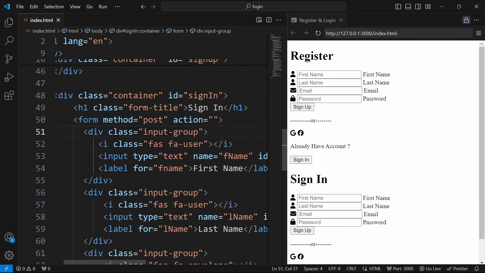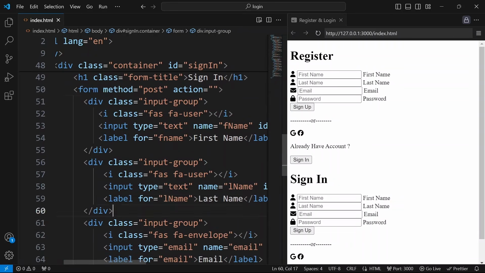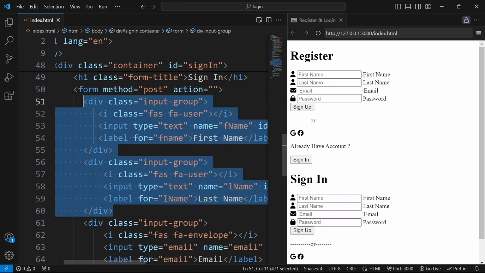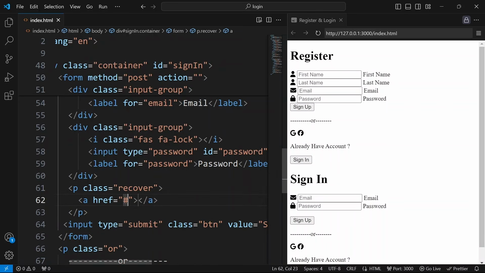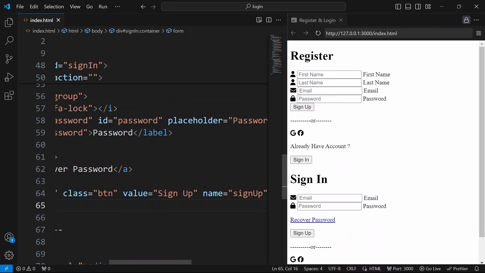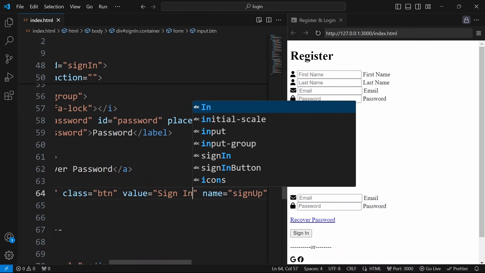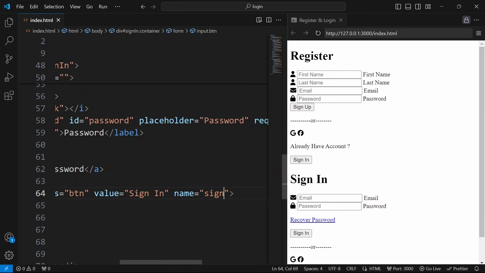We won't be needing both first name and last name. I go ahead and delete them. We will add a link to recover password. On input type submit, let's change value and name to sign in.